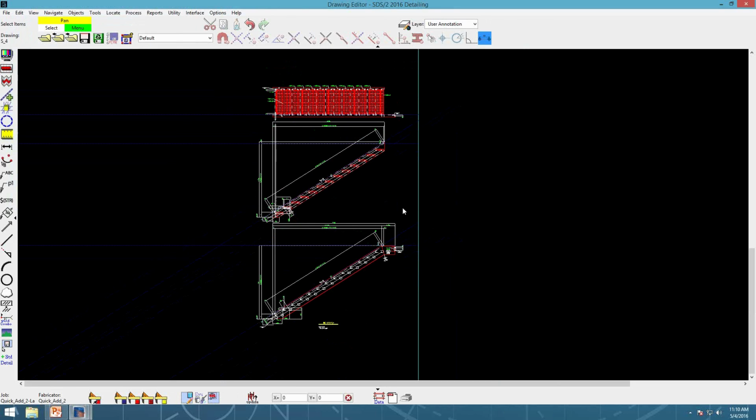So that concludes today's webinar on 2016 Stair Enhancements. We covered the improvements within the member edit screen, the quick add tool for stairs, the different treads available, and the connections.